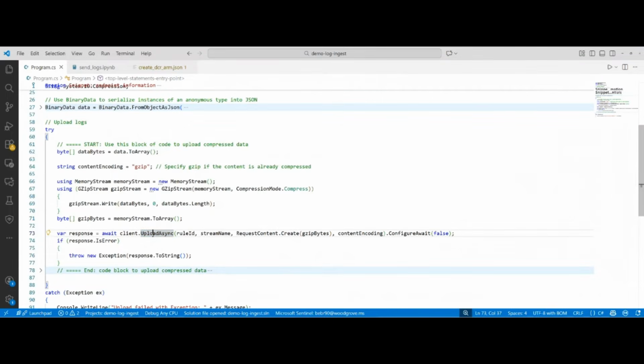And then at that point, I'm going to call upload async, which is another method off the log ingestion API, stating the rule ID that I'm sending it to, which is really the destination, the endpoint of the DCR, and that was part of the sensitive information up on top. What's the name of the stream? That was my custom table raw data. And then here's the content of my request, which is the gzipped, compressed bytes. Essentially, I'm just doing an async call on this, and I get back a success.